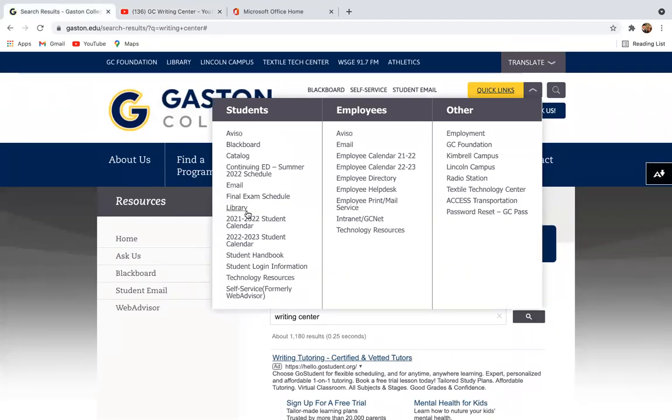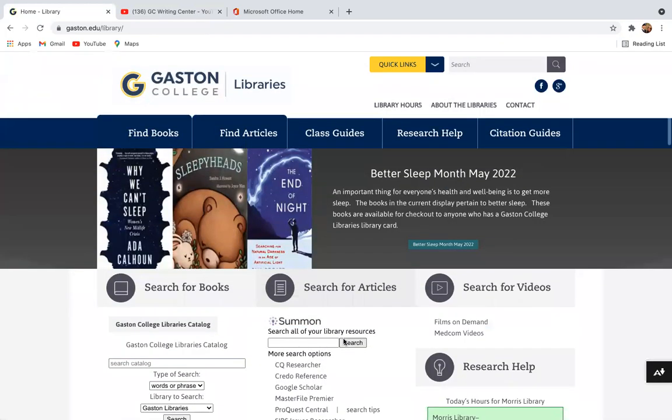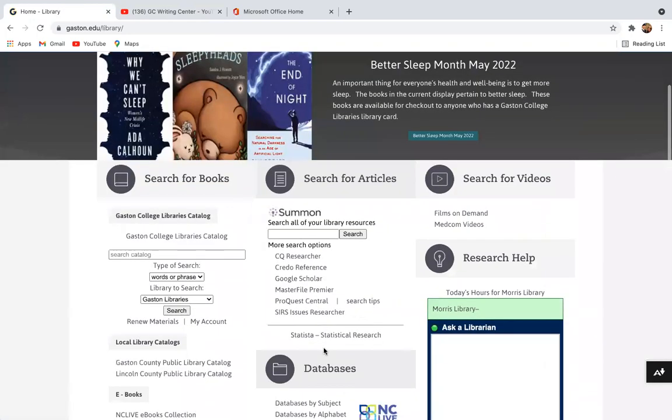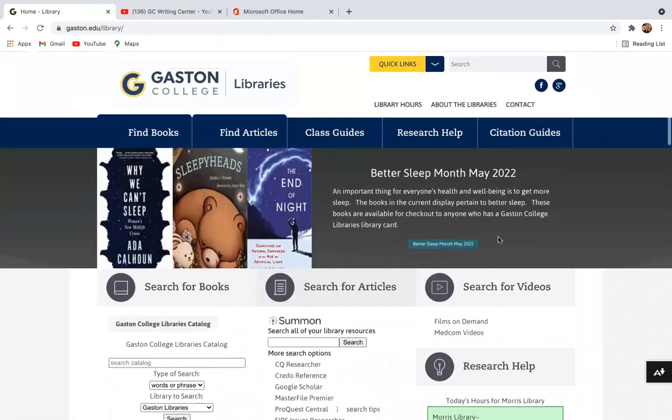Another thing that I want to point out to you is our library. If you're ever searching for sources, you're not going to do a ton of this in English 111, but the little bit that you do, this is going to be where your library page is. There are books, you can find articles, and you can search out of different databases down here. Most importantly, what I want to draw your attention to is this wonderful Ask a Librarian chat room that you have access to.